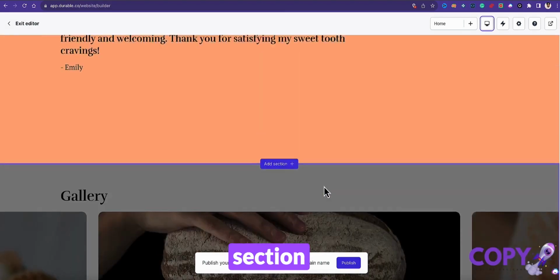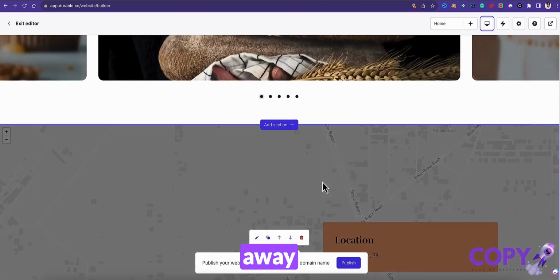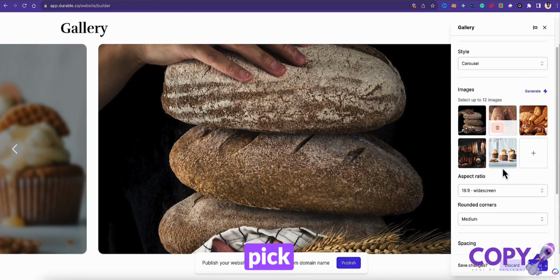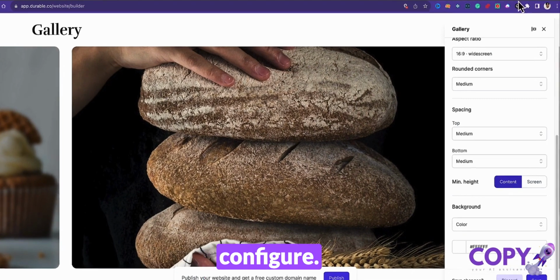And next is gallery. Here it has curated images based on the business name or the business category you have chosen. So it has already added that. If you want to edit this, you can easily go and start editing it. Just click on the edit button as I've told you earlier. Pick the images you want, pick the aspect ratios, rounded corners, spacing, background. You have all these options to configure.